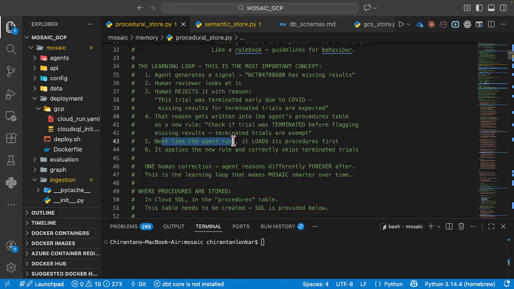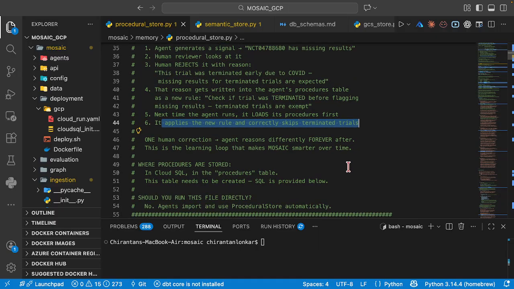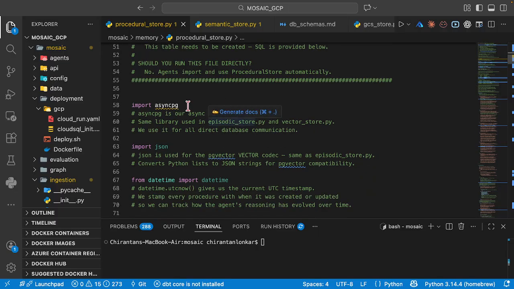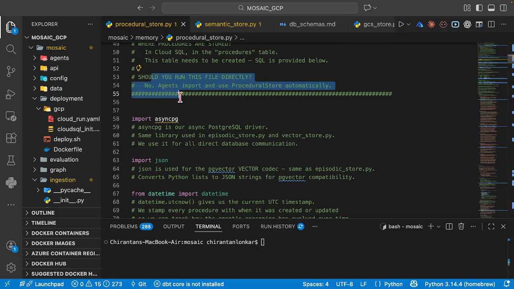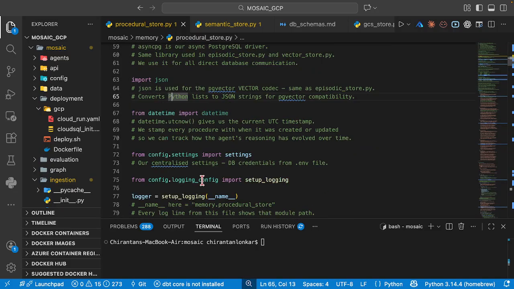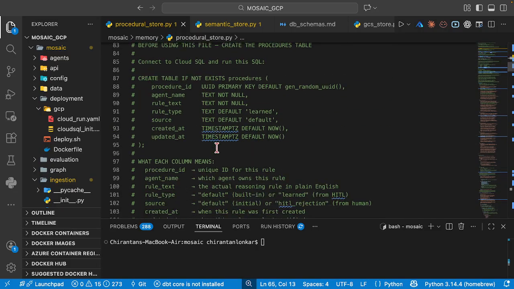Now the next time the agent runs, it loads the procedures first, applies the new rule and correctly skips the terminated trials, which is fantastic. So this is how it is going to keep on self-evolving. We're not going to run this file directly, and we're going to access the procedural table. These are the standard libraries we're always going to import.